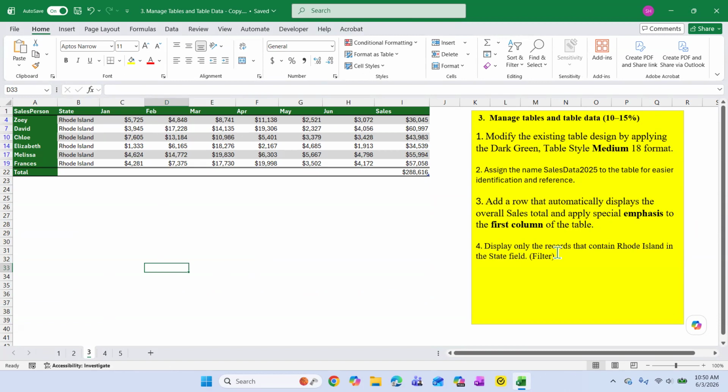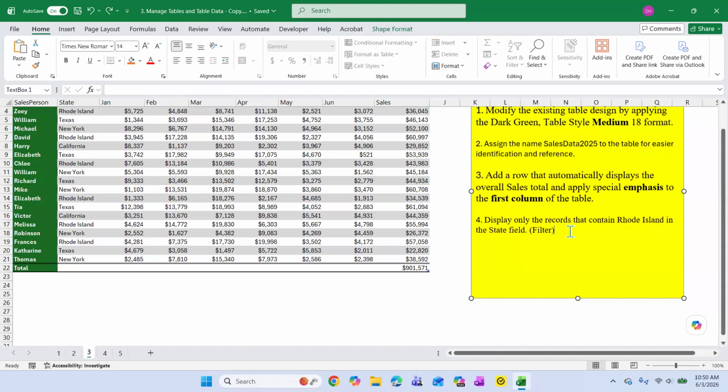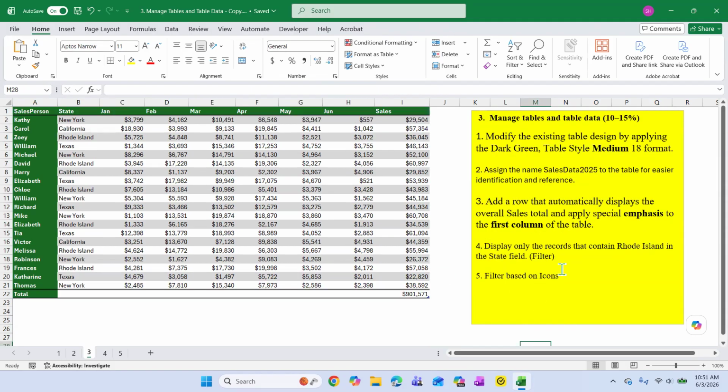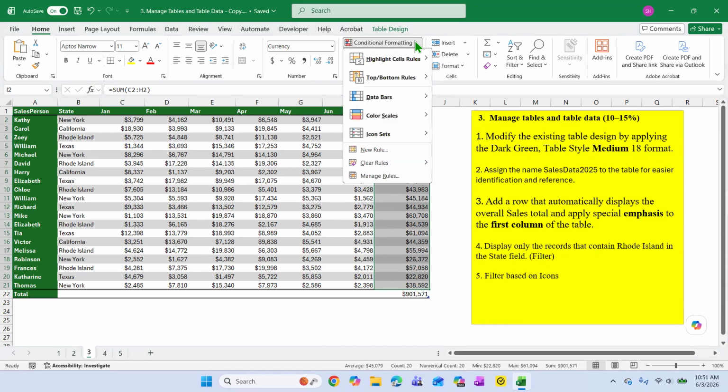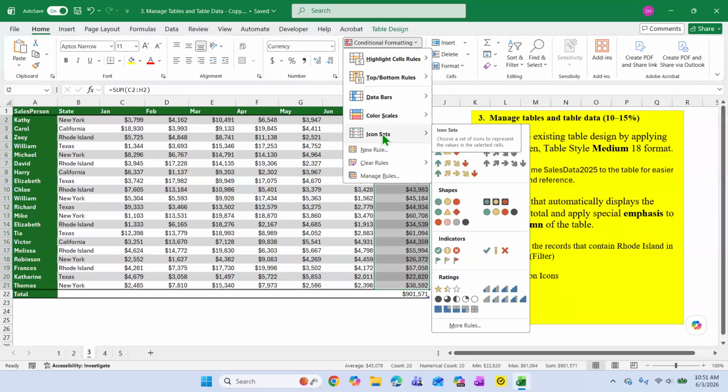Okay, so now I remember one more question. Let me undo that. Let me create the question. I will explain the filter based on icons. If I want to filter the records based on a certain icon, first we'll do that. Let's say I go to the sales column here, and then I go to conditional formatting, and then icon sets. In this icon set, let's say I'm using this one, the 3 traffic lights.